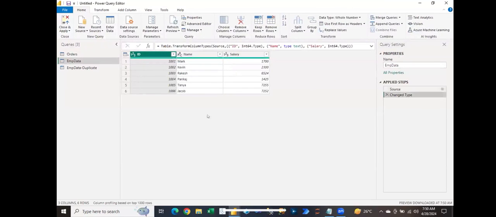So here you can see in this EMP data 1006 is added, but is it added in EMP data duplicate table? No, right? So the duplicate copy is basically a one-time activity. It will create a copy. So creating a copy or the duplicate doesn't mean that the table will be interlinked.